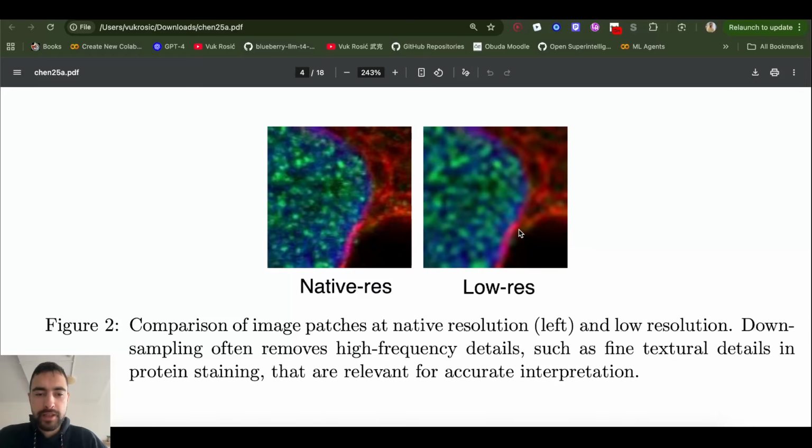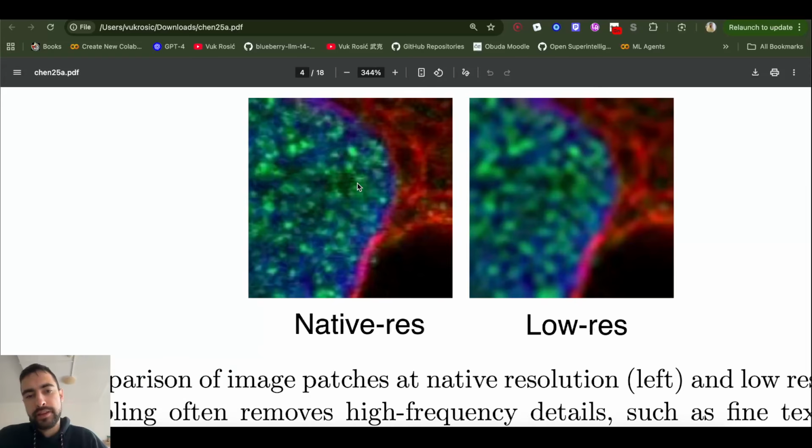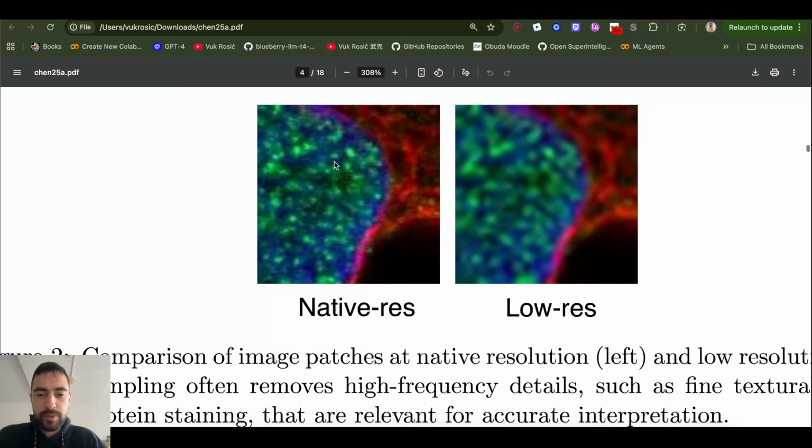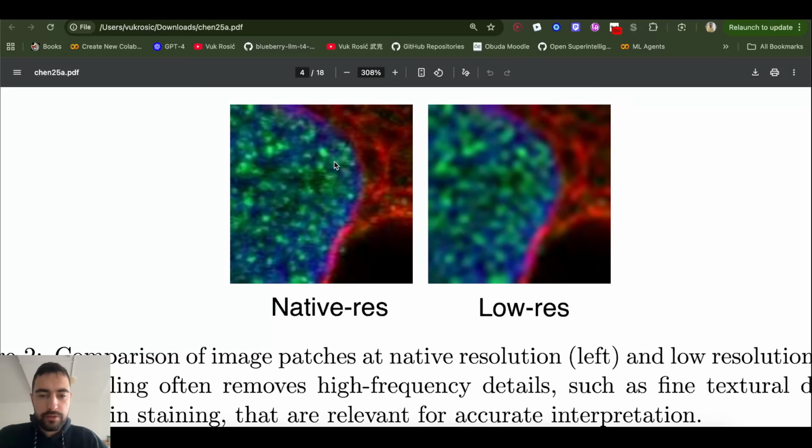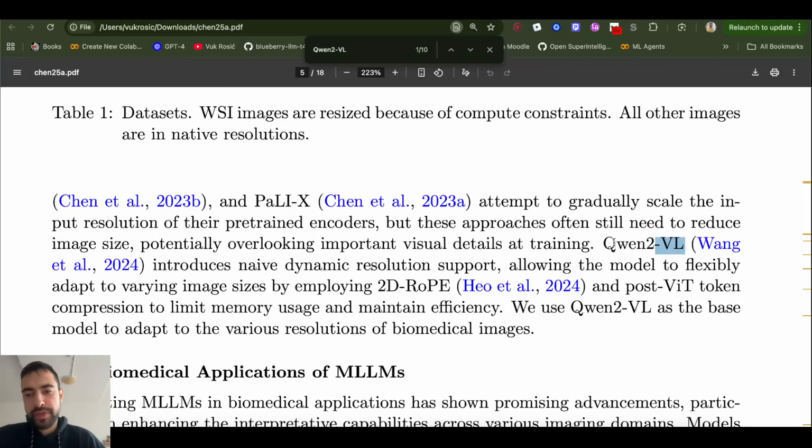But you see here that native resolution, the medical professional or LLM needs this full resolution to see very small details and textures, and when multimodal LLM makes resolution lower, those textures and critical information is no longer visible. They will use Qwen-VL because it supports any resolution image by breaking it down and using this 2D rope to encode positions of these patches of these parts of the image.